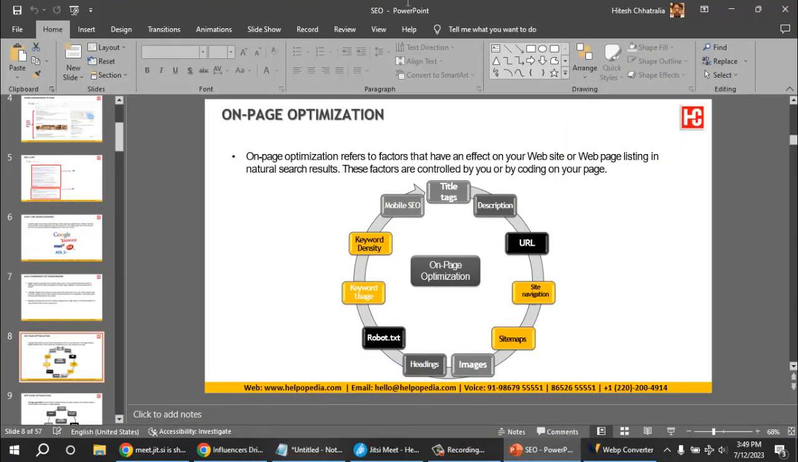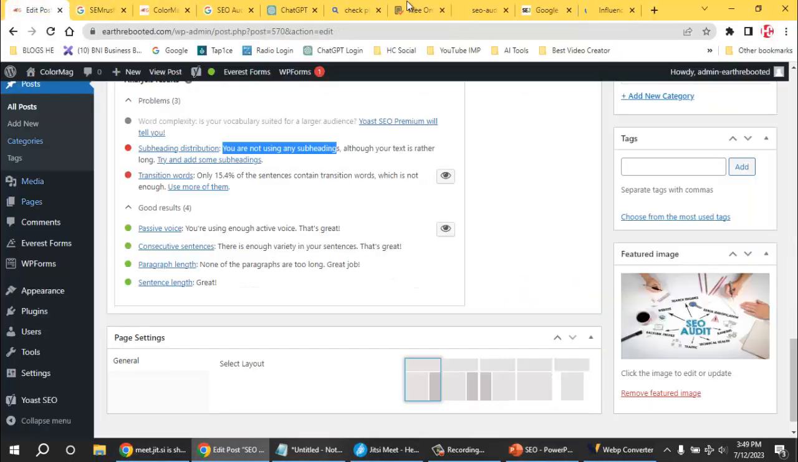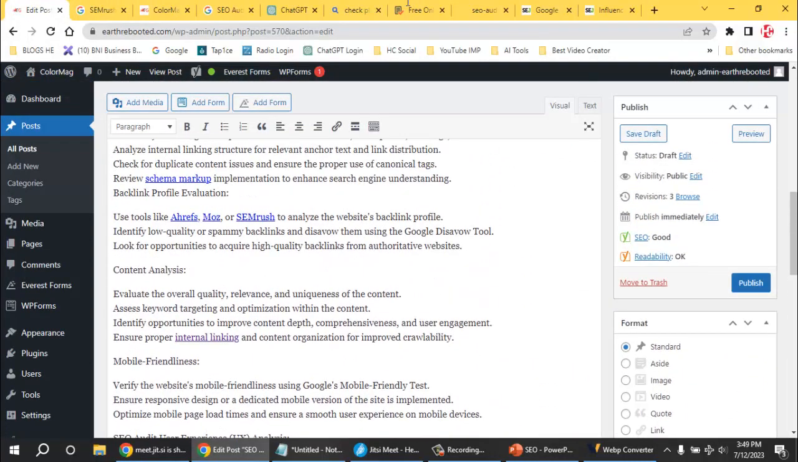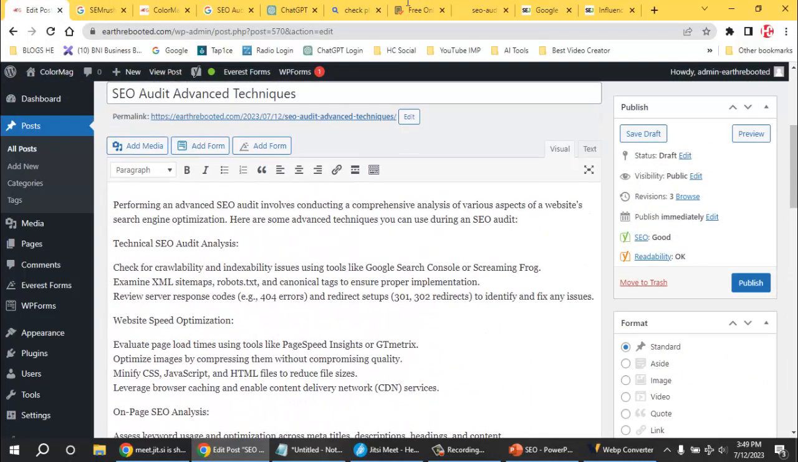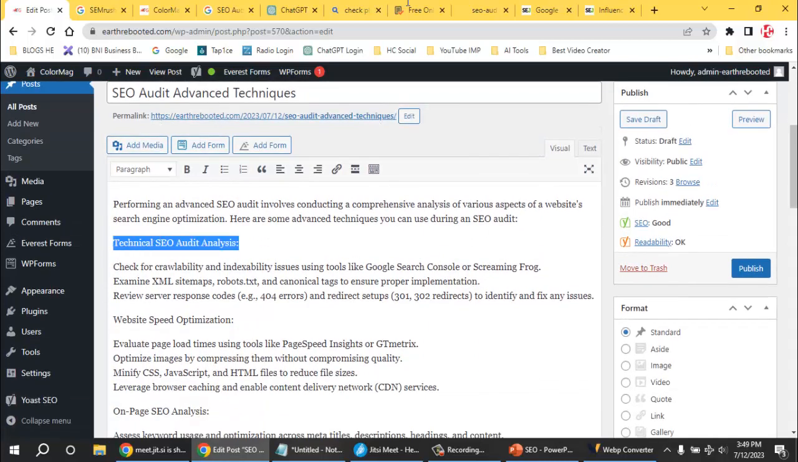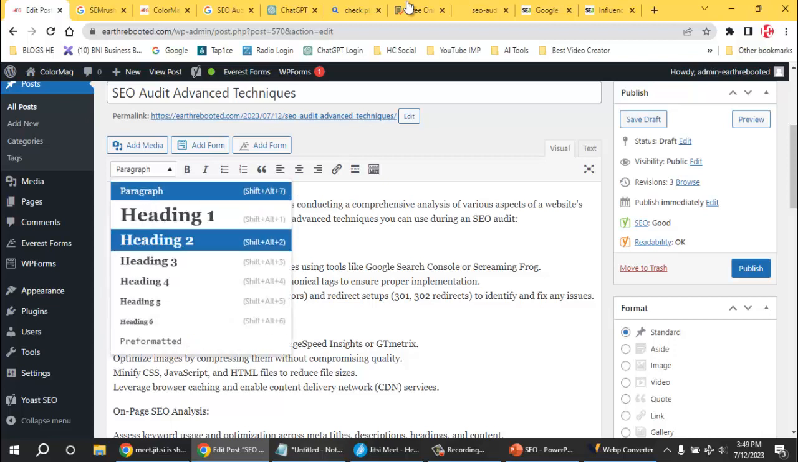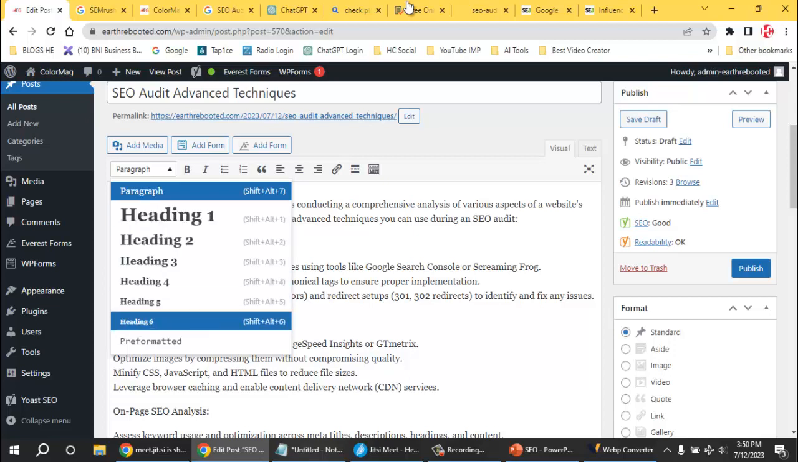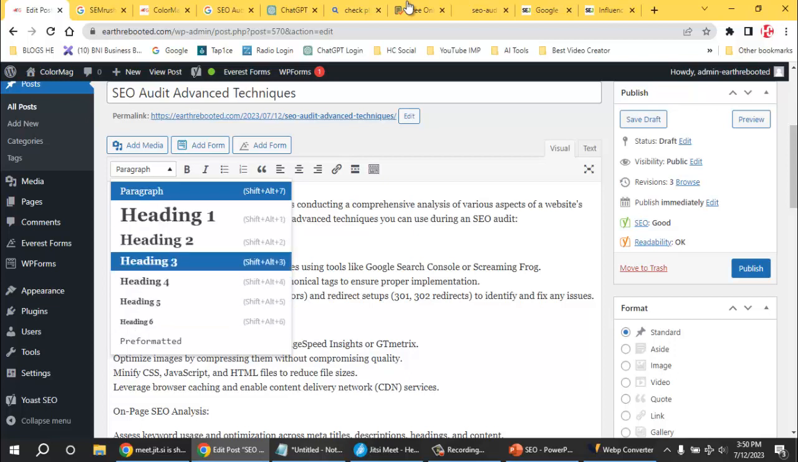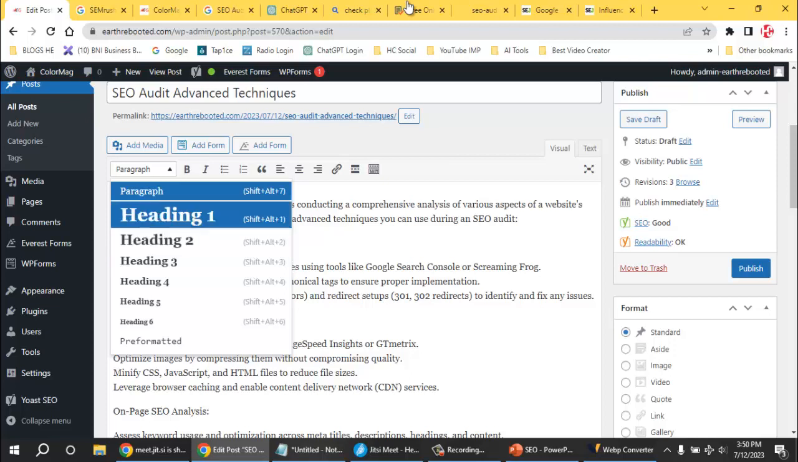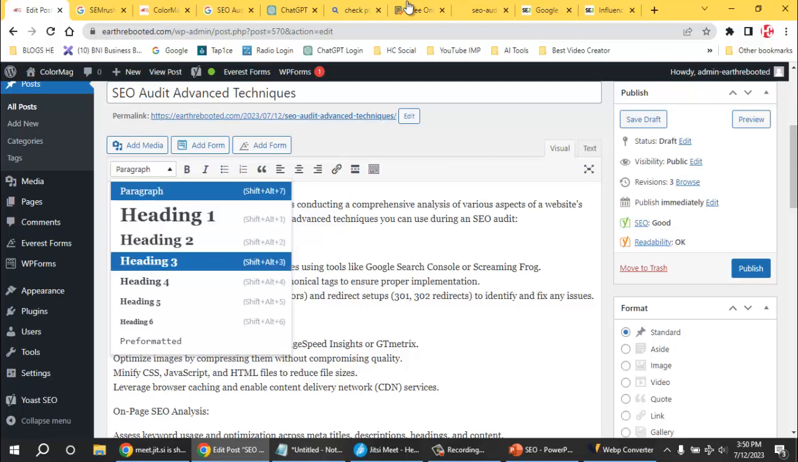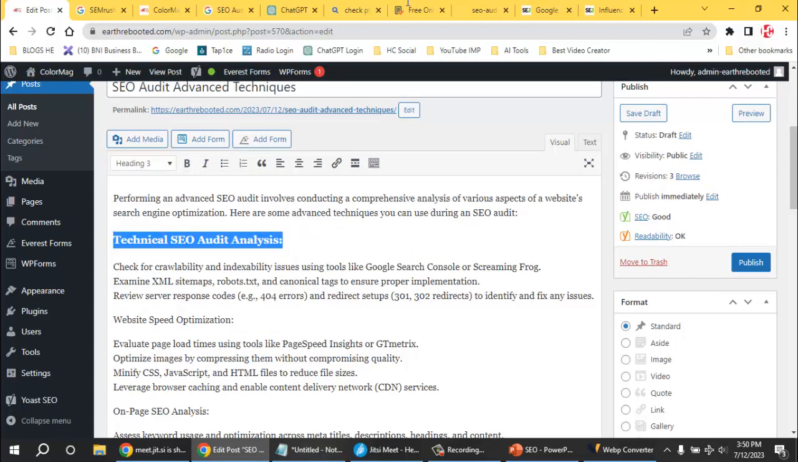So now I select this heading and make it heading 3. Then I'll select this also and make it heading 3. So like this, I will select the headings that I want to make heading 3. Then going to the next one over here, heading 3. So like this, I can create the headings. I think we have done all the headings. Let us see if that issue is resolved or not. So yes, that heading issue is resolved. See, subheading distribution, great job. So it is done. Now the next thing is transition words.